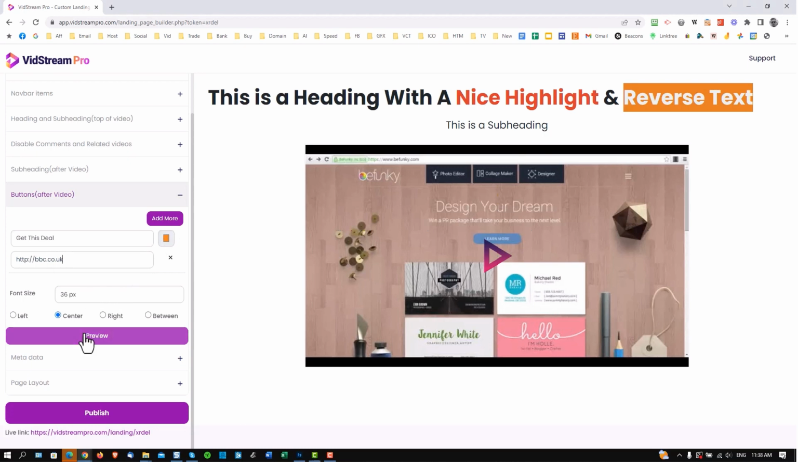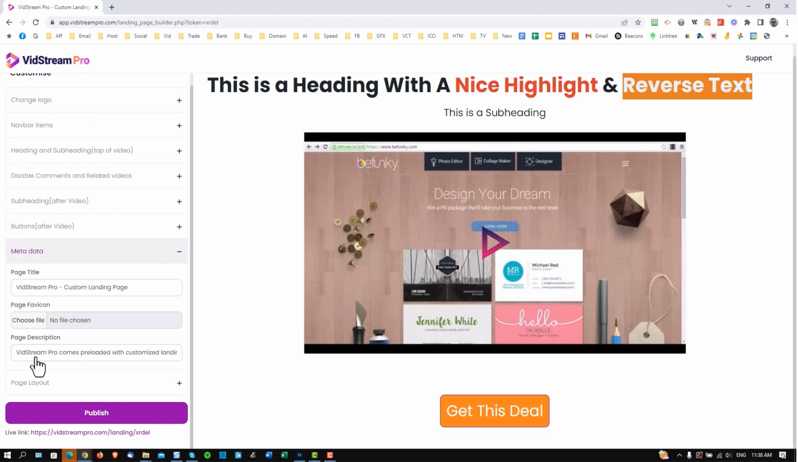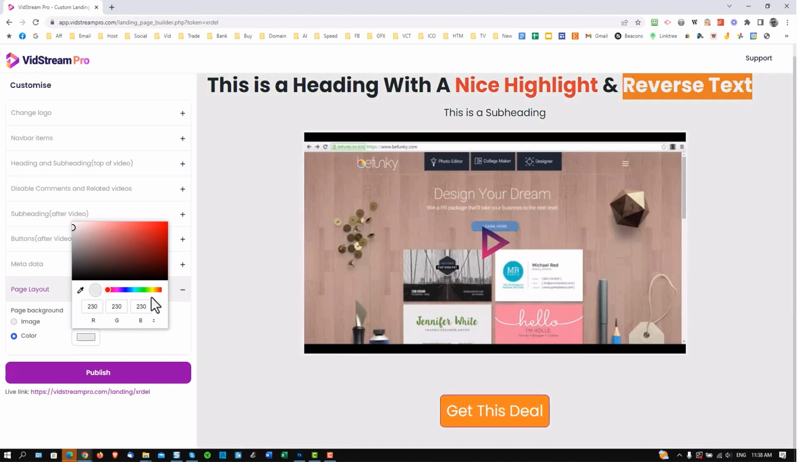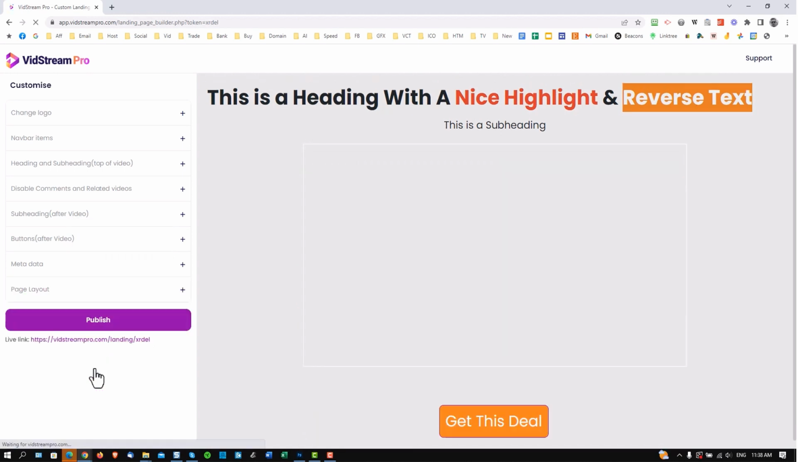So preview. I also have the option to add metadata, which is your page titles and descriptions for your SEO. You can also mess around here if you want to go and add a background image or a color. So a quick look here. There you go, I can change that. And all you need to do afterwards is publish. So in less than a minute, I can create a very quick landing page offer.